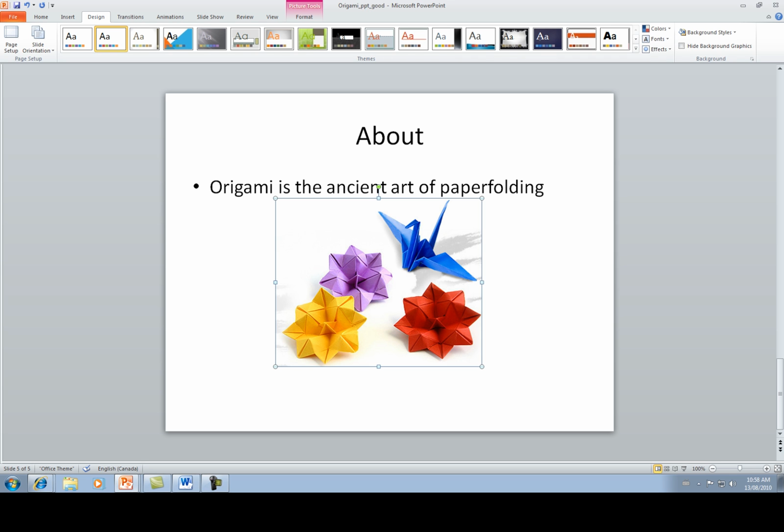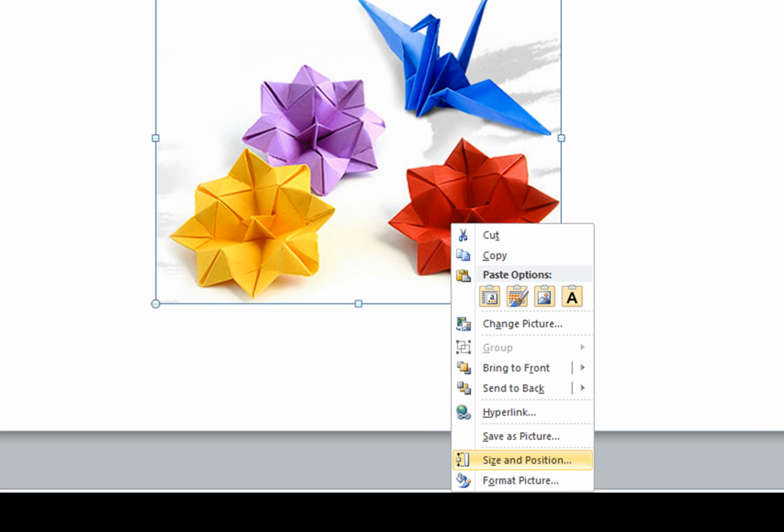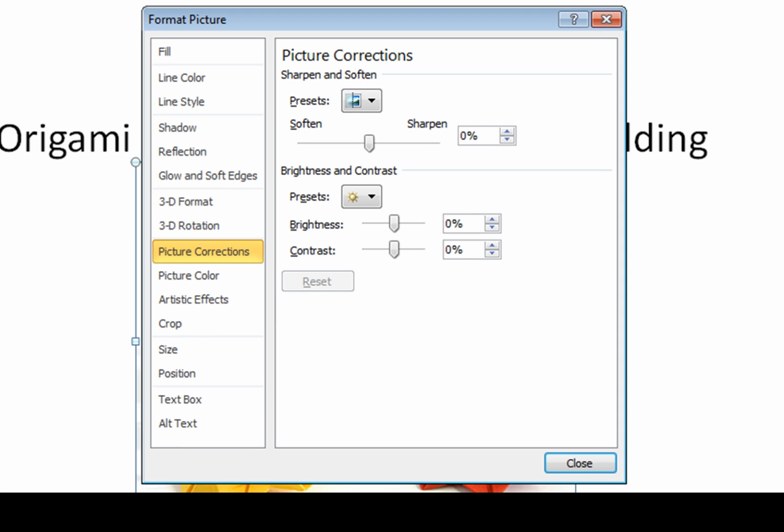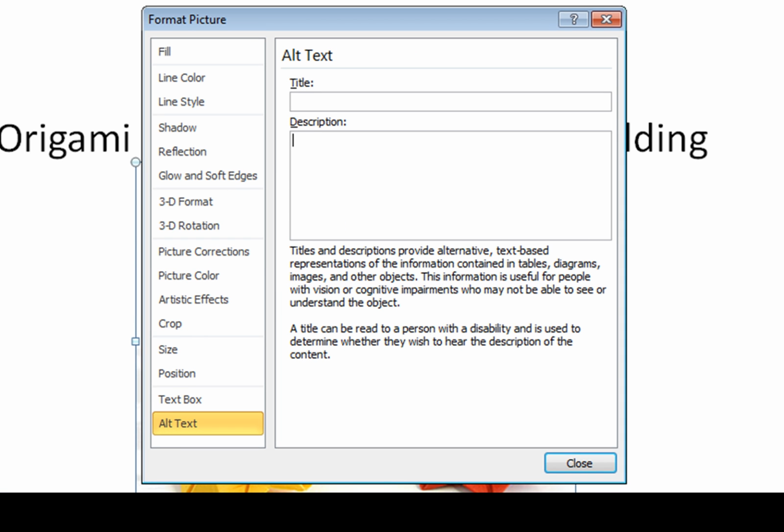To add alt text to an image, right-click on the image and click Format Picture from the drop-down menu. In the Format Picture toolbox, select Alt Text. Provide alternative text only in the description field. Click the Close button.